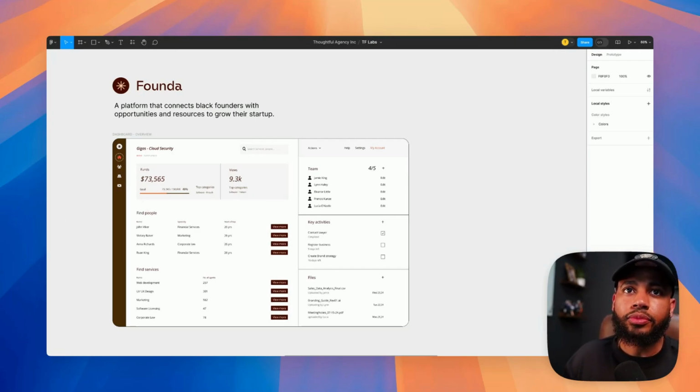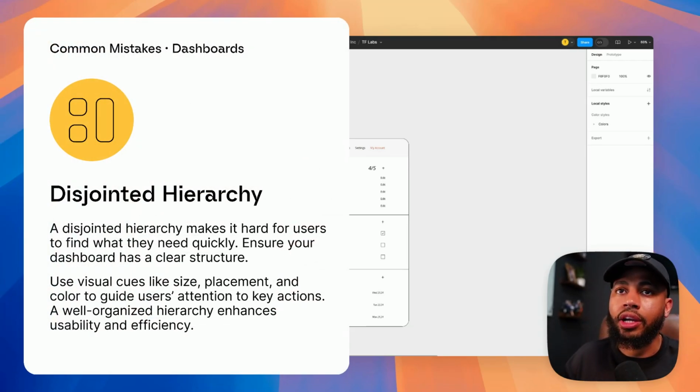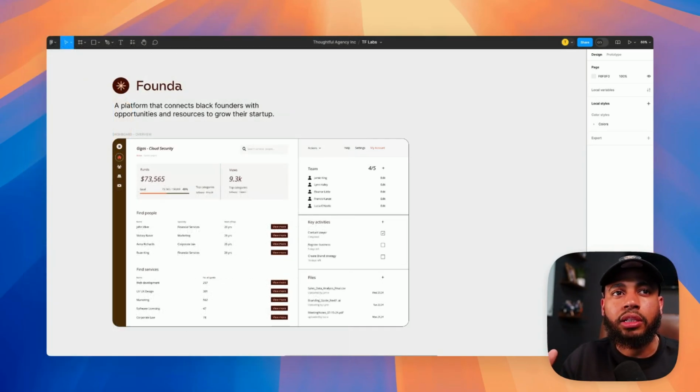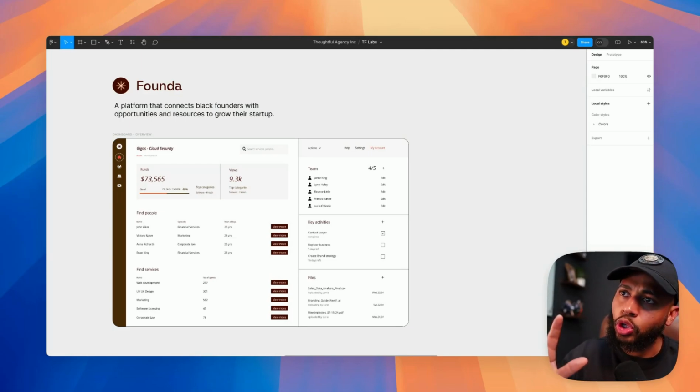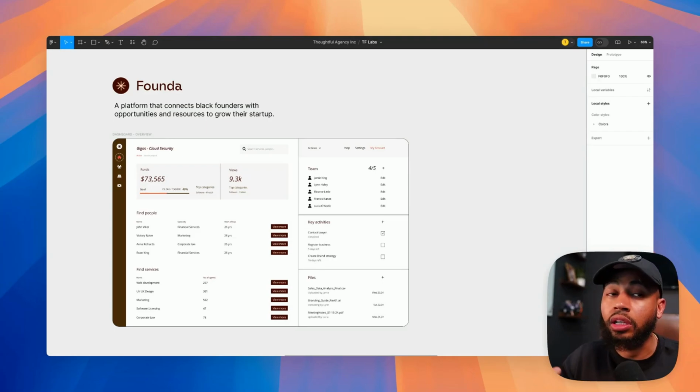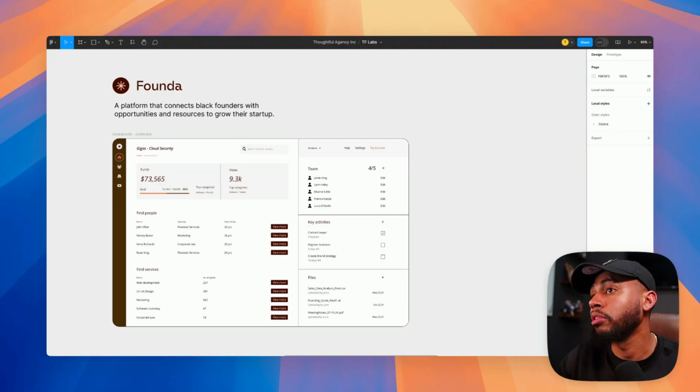Number 3, disjointed hierarchy. Now, a disjointed hierarchy makes it very hard for users to find what they need quickly, right? So you want to ensure that your dashboard has a clear structure. Use visual cues like the size of text, colors, and just in general, find a way to guide users' attention to key actions, like what you want them to do on the dashboard. That may be in the form of a button or a checkbox or some other input.